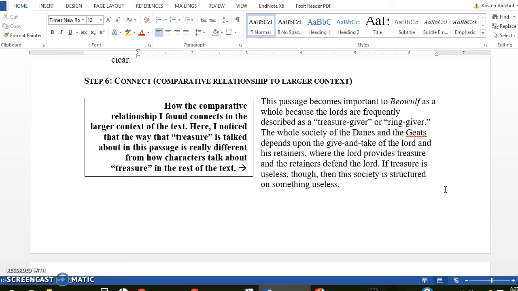up with management and being a good king and all that, but it also kind of starts that final episode with the dragon. So anyway, here's how I lay out my connection between the comparative relationship and the larger context. This passage becomes important to Beowulf as a whole because the lords are frequently described as a treasure giver or ring giver. The whole society of the Danes and the Geats depends upon the give and take of the lord and his retainers, where the lord provides treasure and the retainers defend the lord.